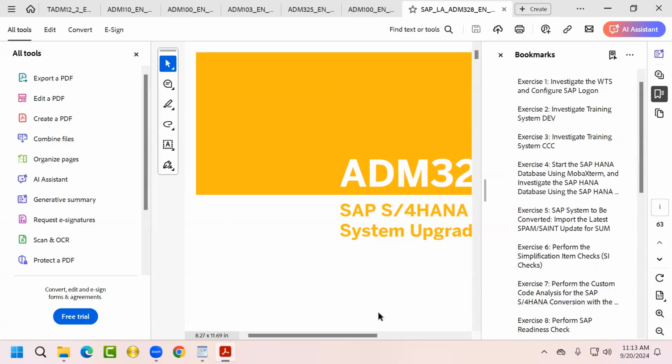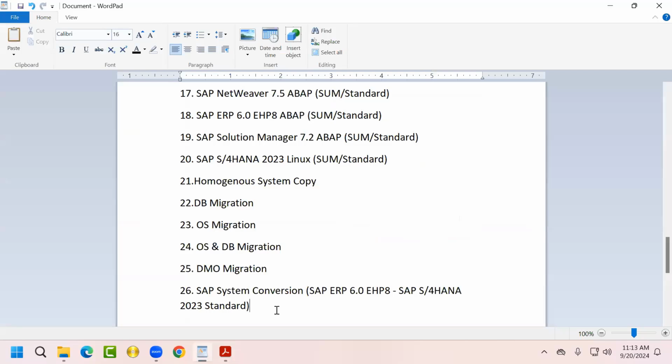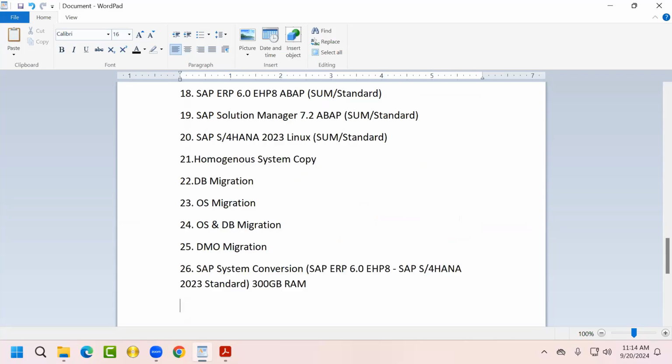But this experiment is not possible to practice on your laptop. If you want to do that experiment on a laptop, you need 300 GB RAM. In the outside market, buying that RAM costs lakhs. So you only want to know that topic by seeing it.